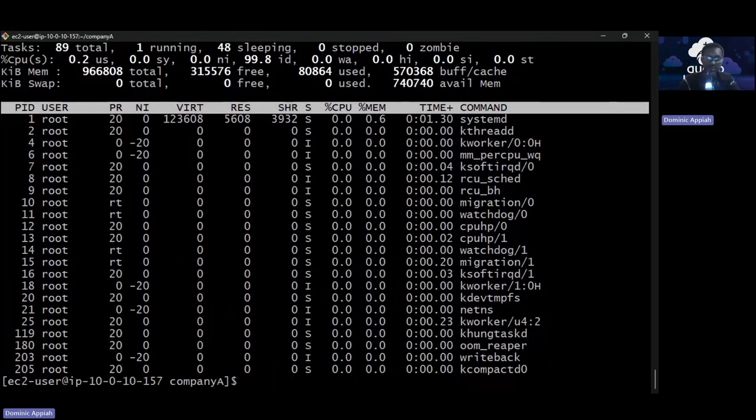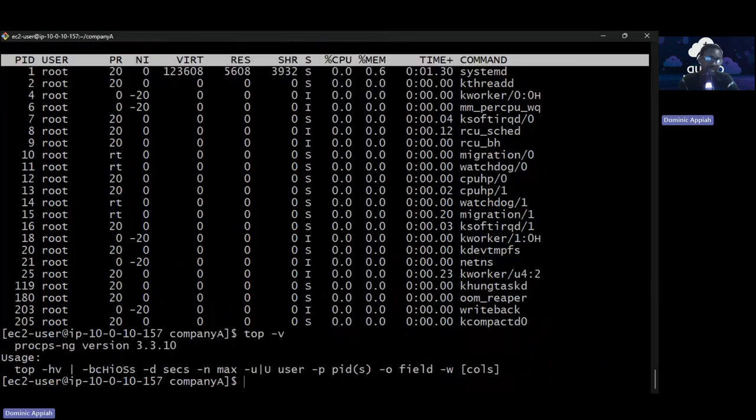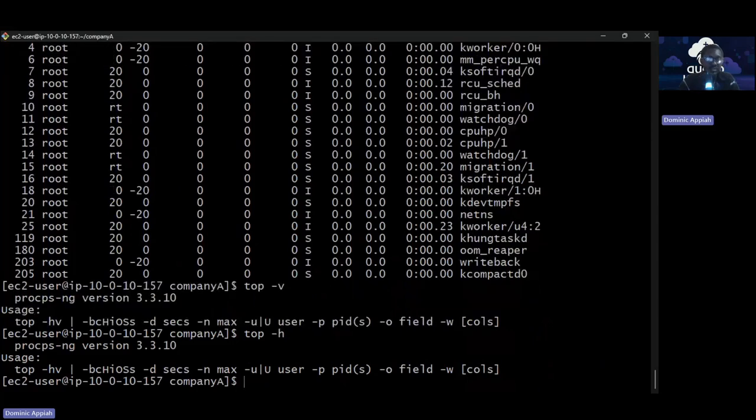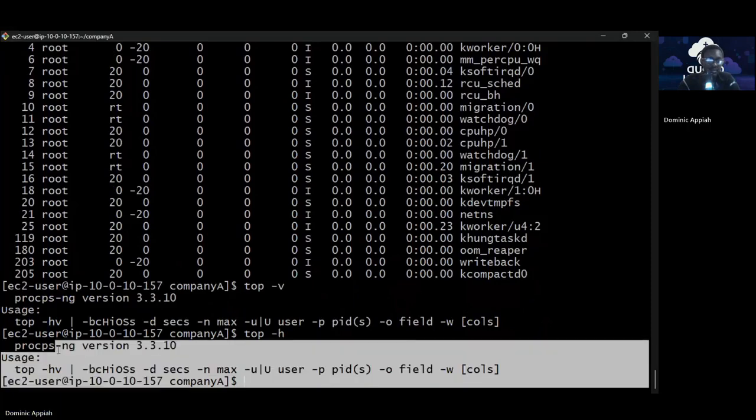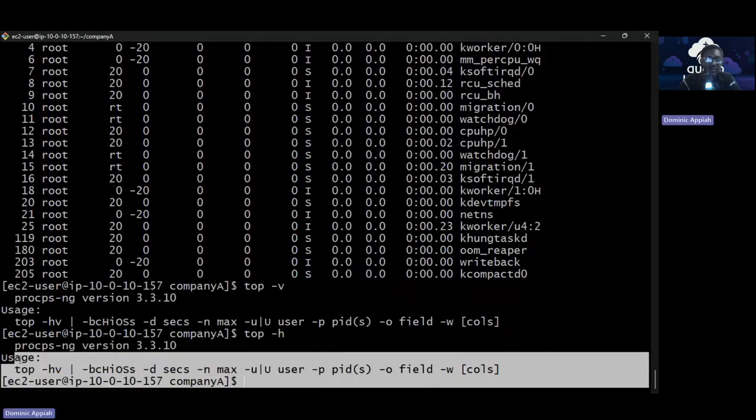Now we can also do top -v. Let's see what it tells us, the version. So top -v gives us the version. It gives us the usage and version information, right? And let's try top -h for usage. So it tells us about the usage. So that's just by the way, and all of that.